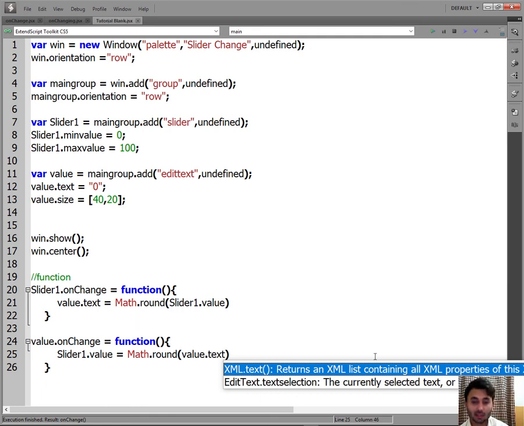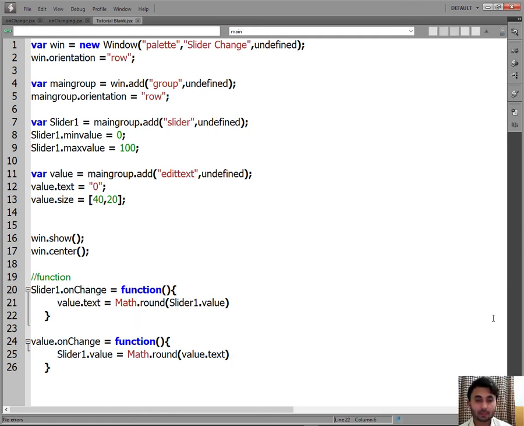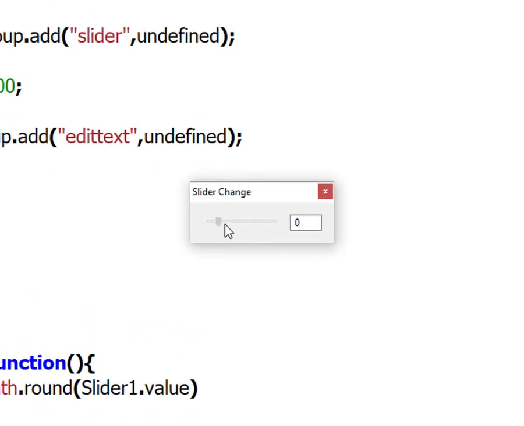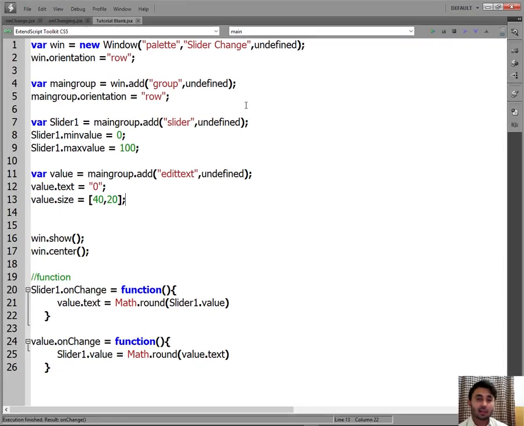If I press Ctrl S and then run the script, and I change this, it's changing. And if I type here like 56 and press enter, it will also change this value, and like 95, and press enter, it's also changing. So it's the slider on change, when the change is done and you are done with moving your slider to a specific position.